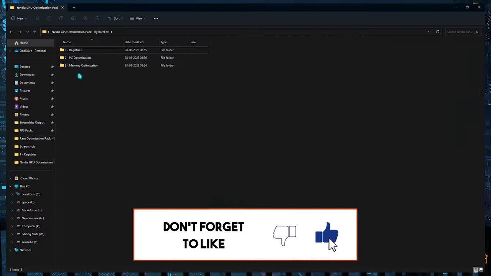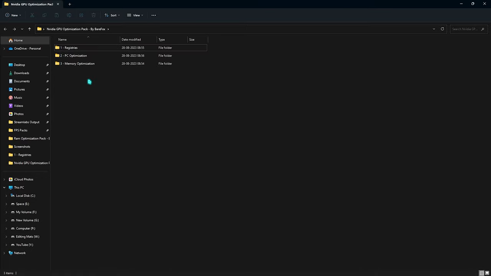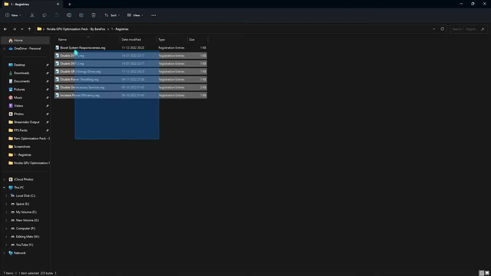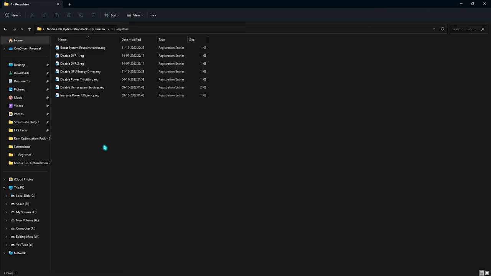Now once you've downloaded and opened this up, you will find three simple folders. Open up the first folder, and over here you need to run all of these registry files. Running them will boost your system's responsiveness. Both of these options will help you improve your video settings. Then disabling GPU energy driver, that means your GPU will not focus on saving power, but it will focus on maximizing the performance. Disabling the power throttling will help you to reduce fluctuating power in your GPU, and that will help you to get a constant flow and a consistent working routine of your GPU.